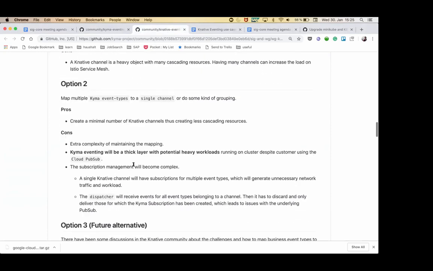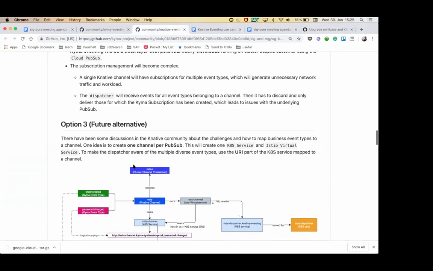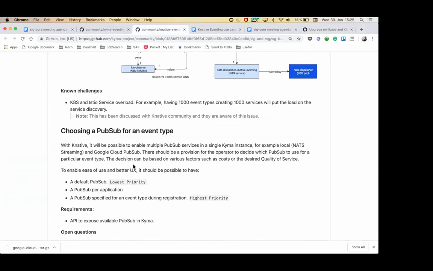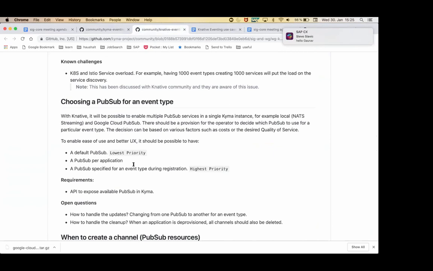Yeah. So going further, there are a lot of details on how things can happen in the future. But the main thing that I want to share here is that we had some discussions on how we wanted to choose a particular PubSub for an event type, because we want to give the customer and eventually the operator who is operating Kyma the possibility to decide which PubSub a particular event goes to. So we thought that maybe we should start with something like a default PubSub for now, which can be NATS Streaming, and at some point we can provide a PubSub per application.